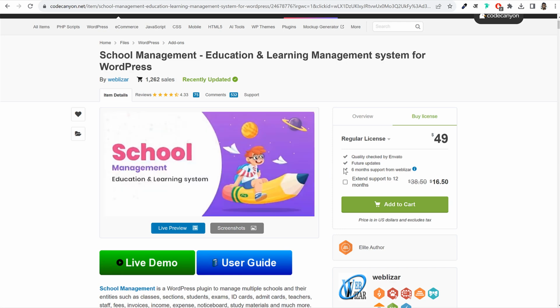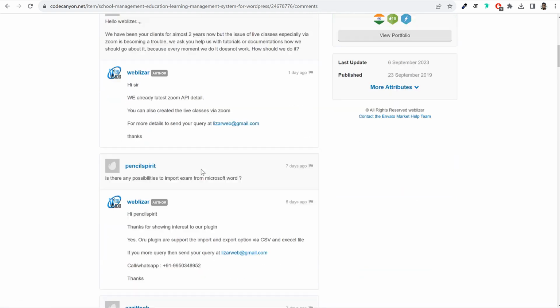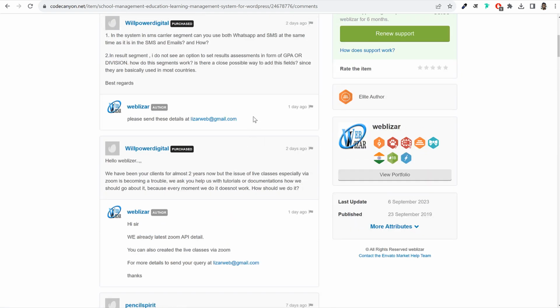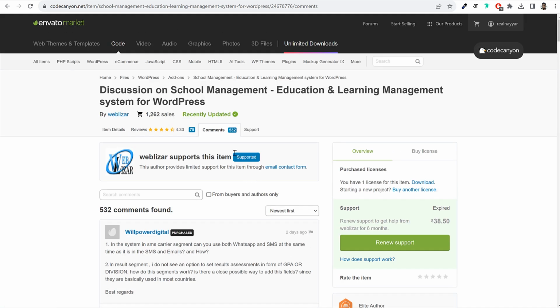Another great thing is that you will also get 6 months of support. So from the date you're purchasing this plugin till 6 months, you will get free support from this theme developer. So if you have any problem with the theme, if you have any problem with the plugin, setting up the plugin or features related problem, you can always go to comment section, leave a comment and they will help you out. Or you can just contact them at this email address once you have purchased this plugin. All right, then they will help you out.